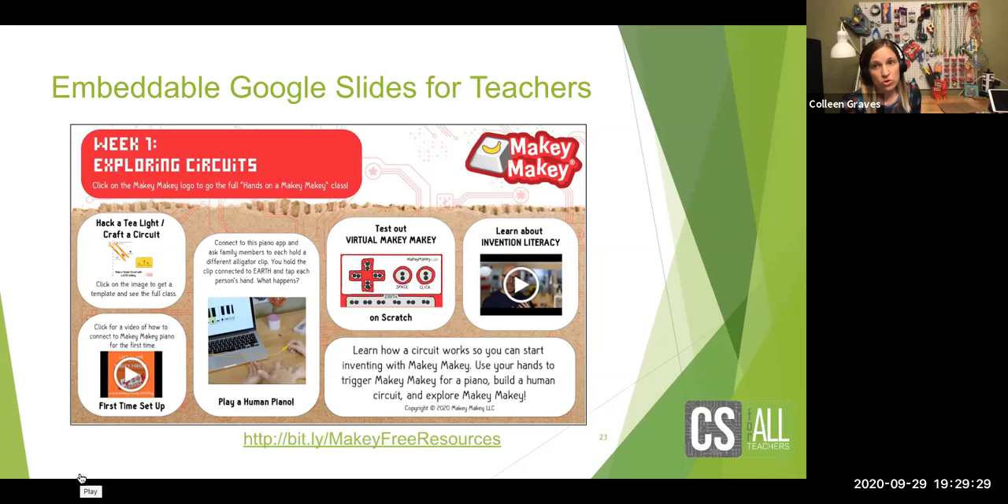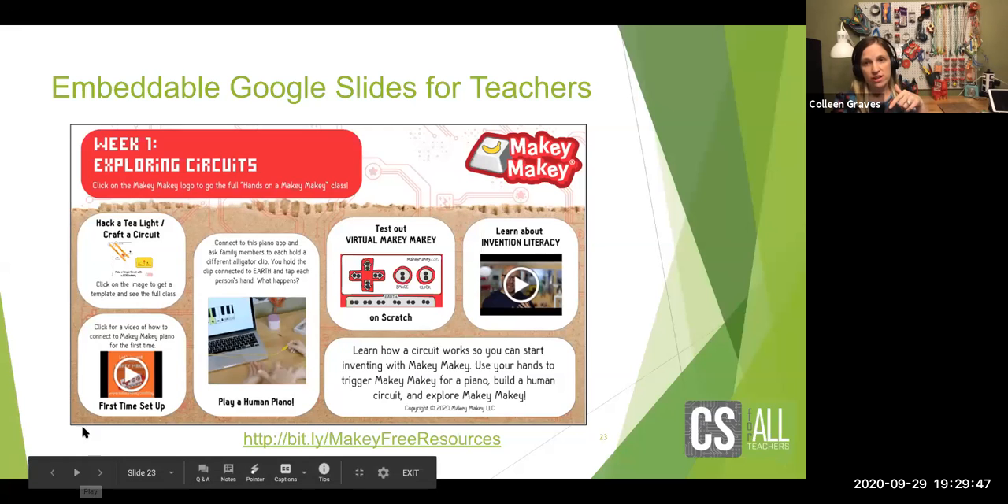So I made these embeddable Google Slides for each class. This is the first week of the lessons, which is making your own simple circuit and then playing a human piano. And then you can learn a little bit about invention literacy and even the idea of a virtual Makey Makey. So if you want to share that in the chat, and someone's already asked me about my adapter.